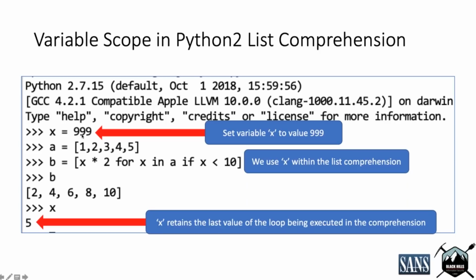We're setting this x variable to the integer 999. Then we're setting a equals 1, 2, 3, 4, 5 inside of a list, so we have a list of integers. The next statement, b equals x multiplied by 2 for x in a if x is less than 10, inside of the square brackets, is a classic list comprehension. List comprehensions always have three components. They have an expression, then an iteration, which is the actual for loop in the middle, and then a filter, which is the if test at the end of the list comprehension.